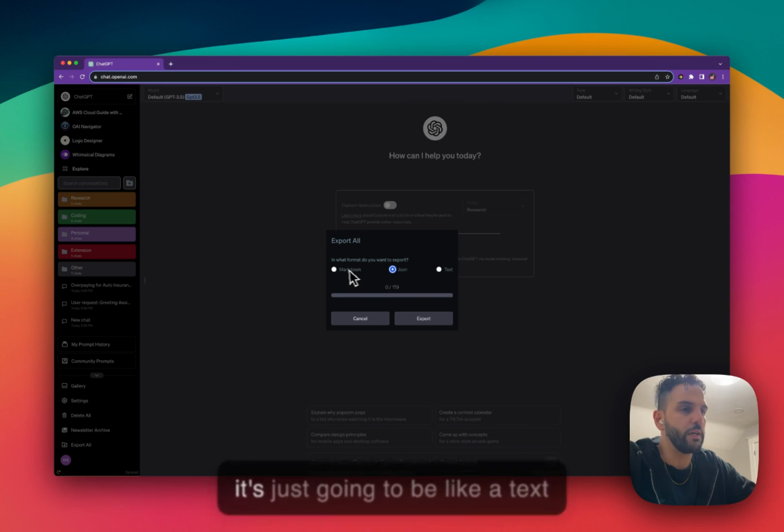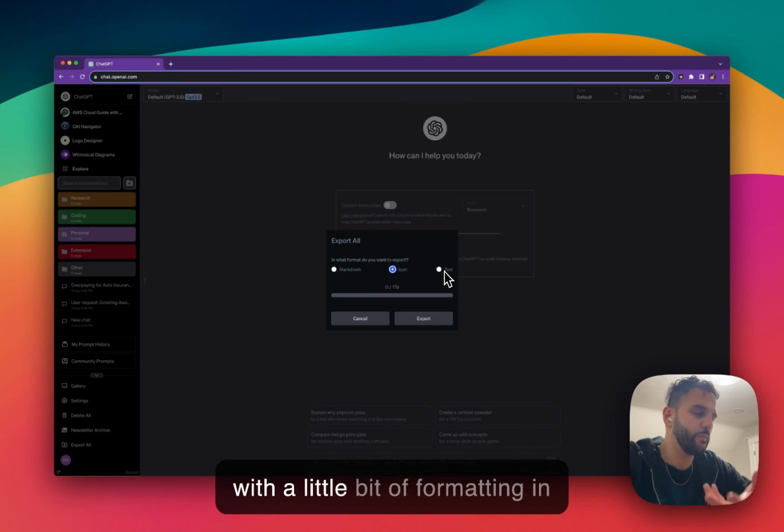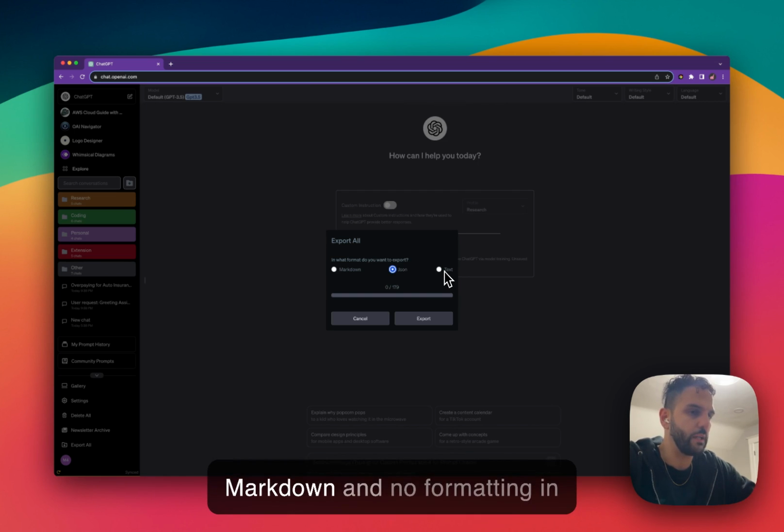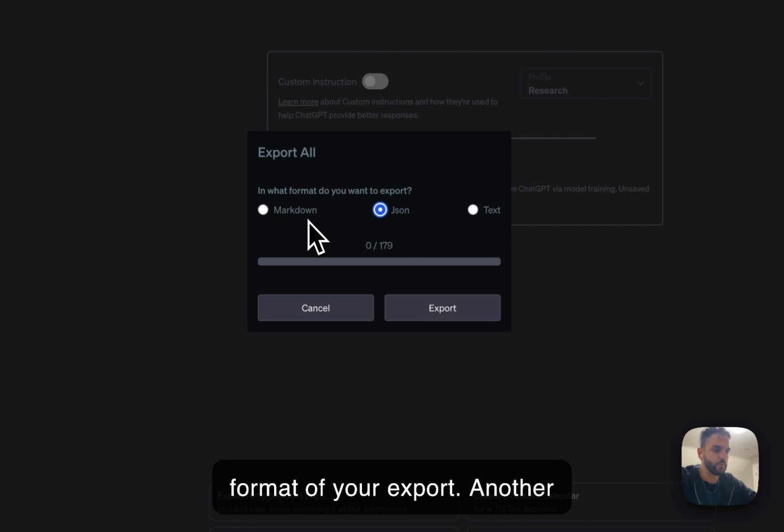With Markdown and text, it's just going to be text with maybe a little bit of formatting in Markdown and no formatting in text. So it doesn't give you all the extra information like the model and metadata, those types of things. So keep that in mind when you're selecting the format of your export.